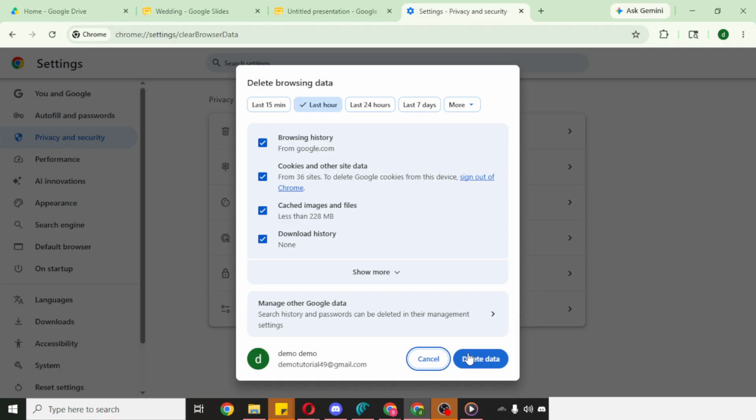Return to Google Drive, locate the same file, hover over it again, right-click, and click Preview one more time. With the cache cleared, Drive should be able to fetch a clean copy of the preview and display it properly.